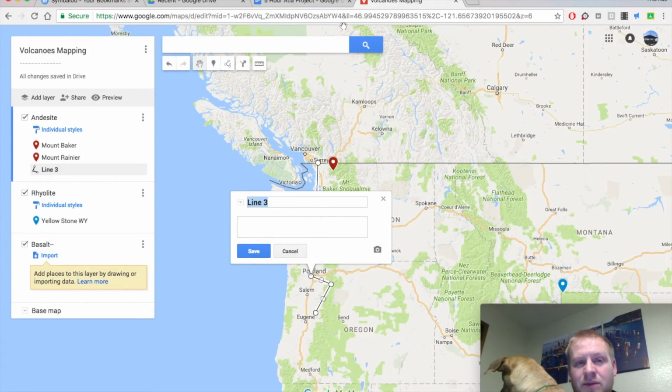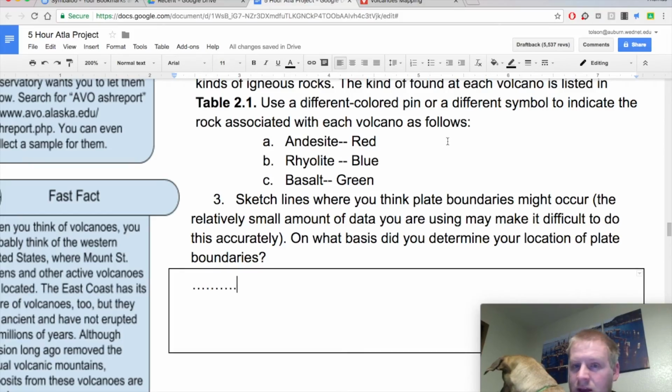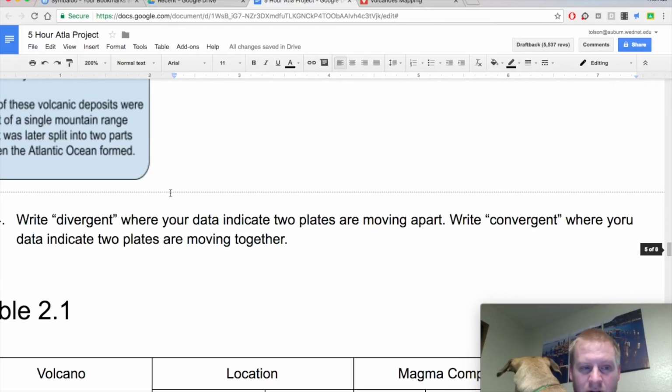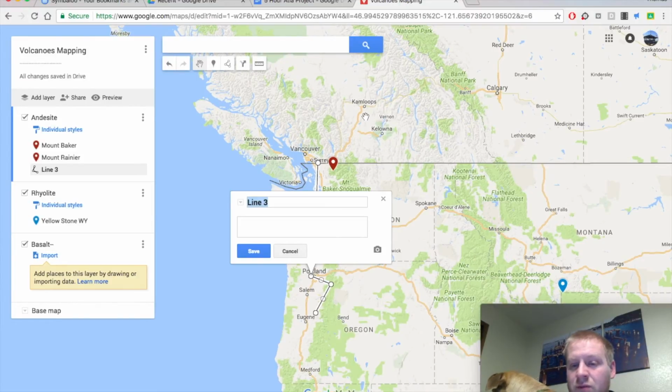And we're going to label it with where you think the plate boundaries might be. Let's see, step 4. So is it a divergent plate boundary or convergent plate boundary? So I know this one because we've talked about the plate of Juan de Fuca in class. That is a convergent plate boundary, so we will label it convergent plate boundary, and we'll hit save.